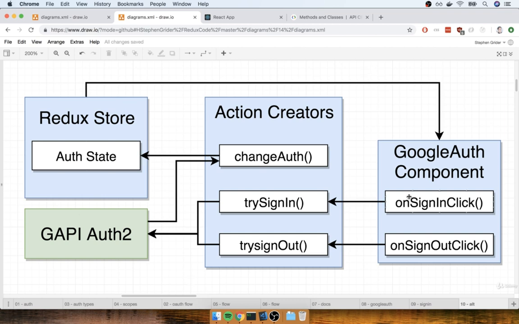Okay, so like I said, this is an alternate approach that would follow conventions of Redux a little bit more closely because it is locking access to the GAPI object right here behind our action creators. At the end of the day, it's really not a big difference at all. I just want you to be aware that we could have taken this alternate approach and probably done just as well as what we're doing.